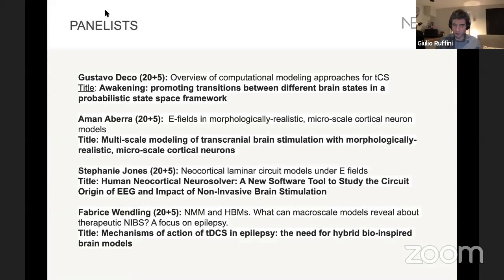Stephanie Jones will follow, talking about the human neocortical neurosolver, modeling the microcircuitry of cells, a new software tool to study the circuitry and the origin of EEG and the impact of non-invasive brain stimulation using these microscale models. Fabrice Wendling will follow and give an overview of neural mass models and hybrid brain modeling, and he will be talking about the mechanisms of action of tCS in epilepsy, the need for hybrid, biophysics-inspired brain models.